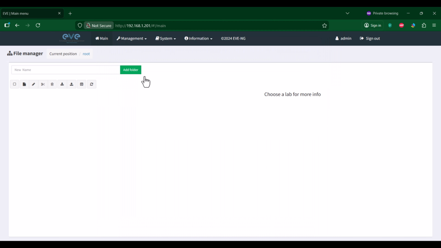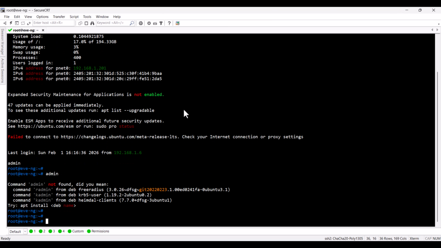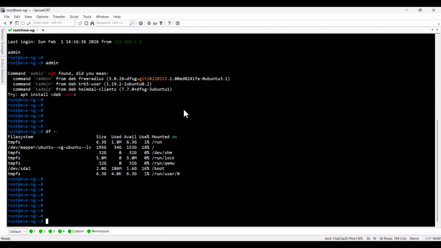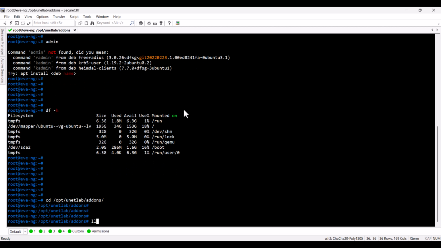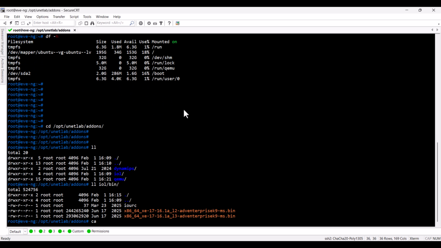Let us start with the IOL images. Log into the EVE-NG via CLI as a root user. Check the disk space for available space and go to the IOL root directory and check the images availability. That is add-ons IOL bin.